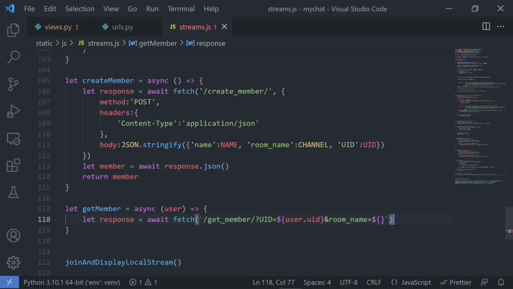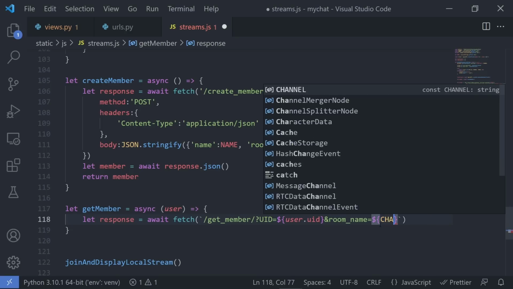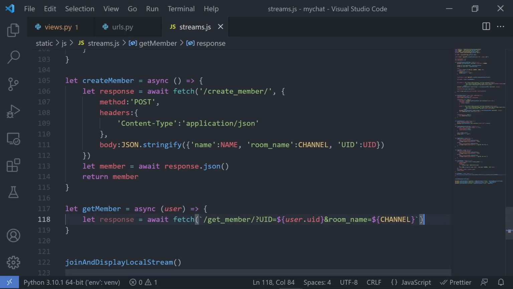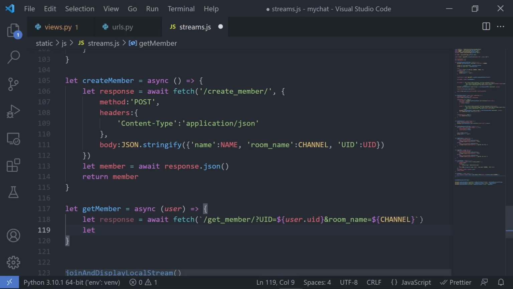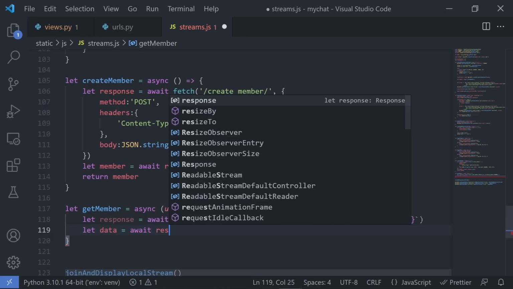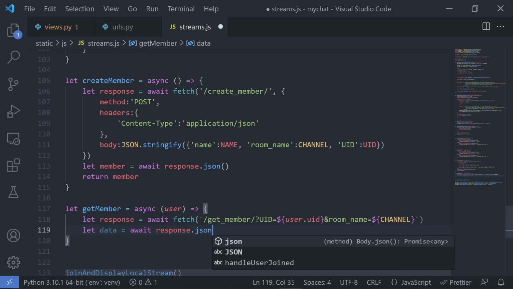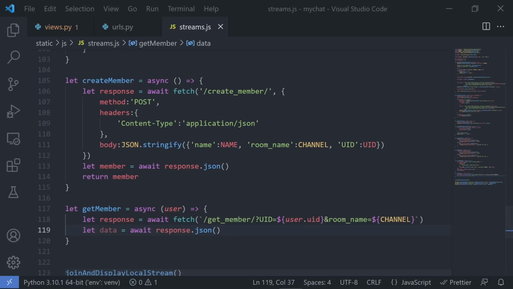So once we have that, let's see. I think I can just get that by the channel value. So if a user is already in the room, we already know what that is. So that's going to be channel from the session. Now we want to get that data. So we'll do data. This is going to be await, and then we'll just do response.json.